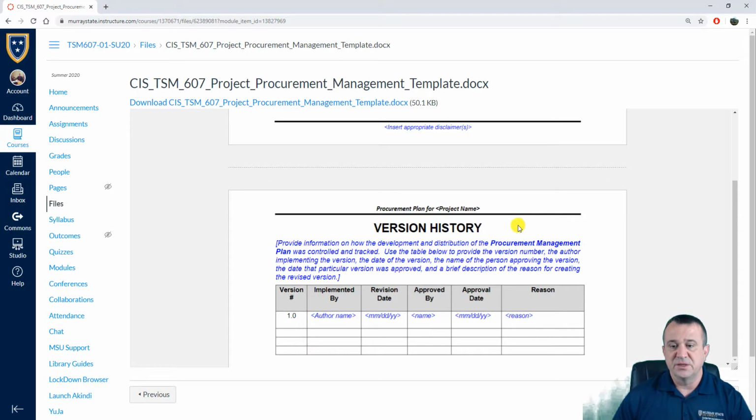Yeah, right here, version history. So this is what I do. In order for you to receive a good participation grade, you need to share with me your drafts of your procurement plan. You can share those drafts at any point.